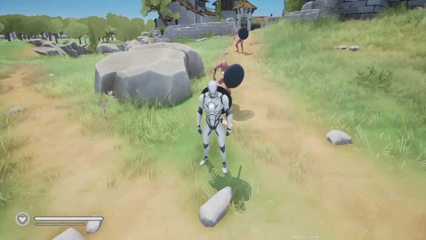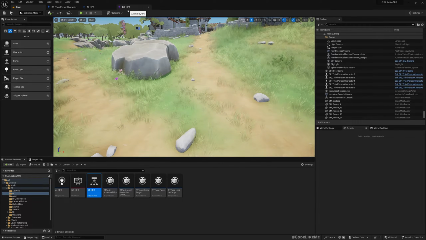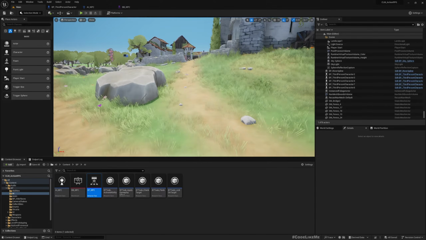So yeah, that's what we are going to work on. We will set up the perception system, and we will set up the noise making system, and also we will set up a simple behavior. We will set up a branch that simply makes the enemy turn to the noise and check the noise in the behavior tree as well. So everything will be covered in this episode.